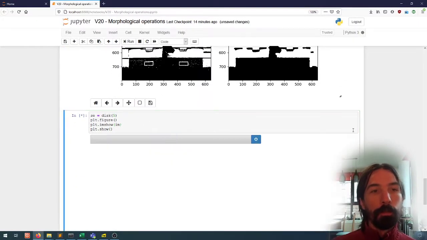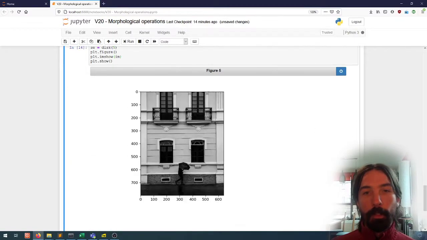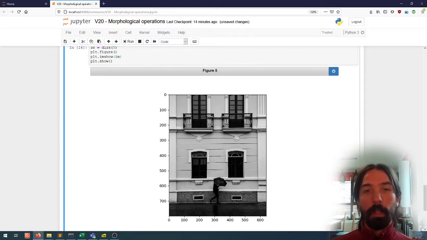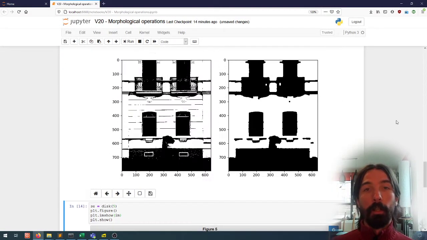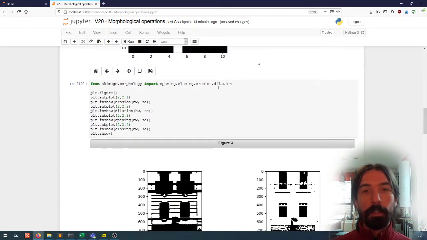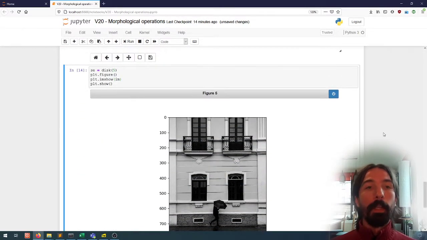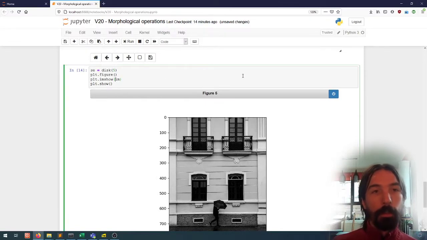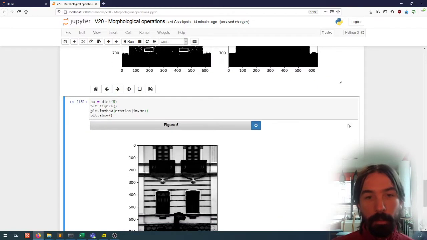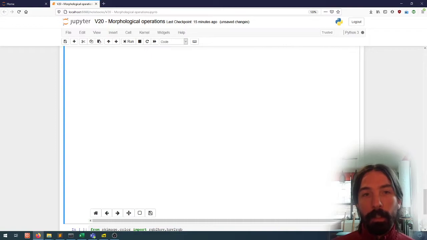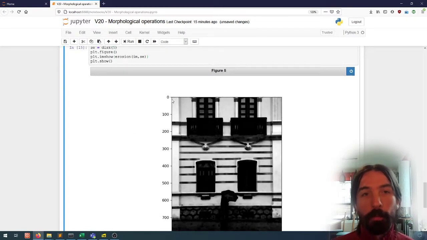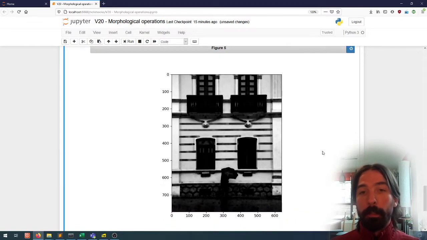One thing that I do want to show is that these operations also exist on grayscale images. So the erosion and the dilation on the grayscale image are just the local minimum and local maximum operations. If I do an erosion of the grayscale image by my structuring element, what it will do is take, for every region of the image, and replace the center pixel by the local minimum in that region. And so the effect will be kind of the same, but generalized to grayscale values.